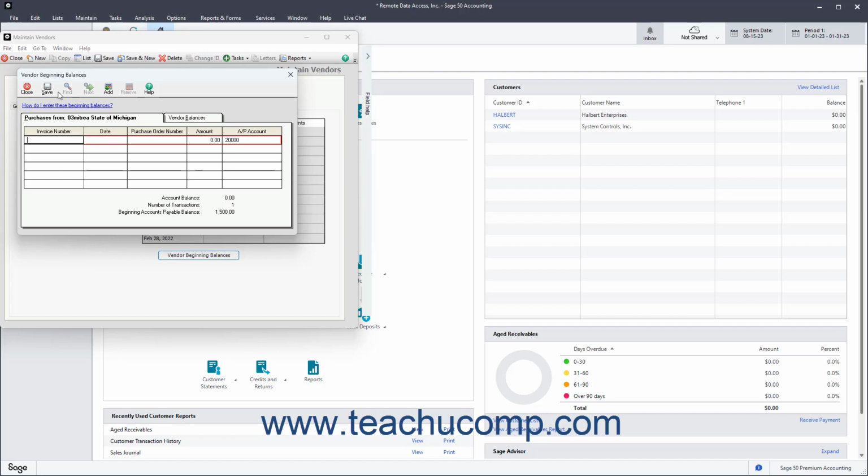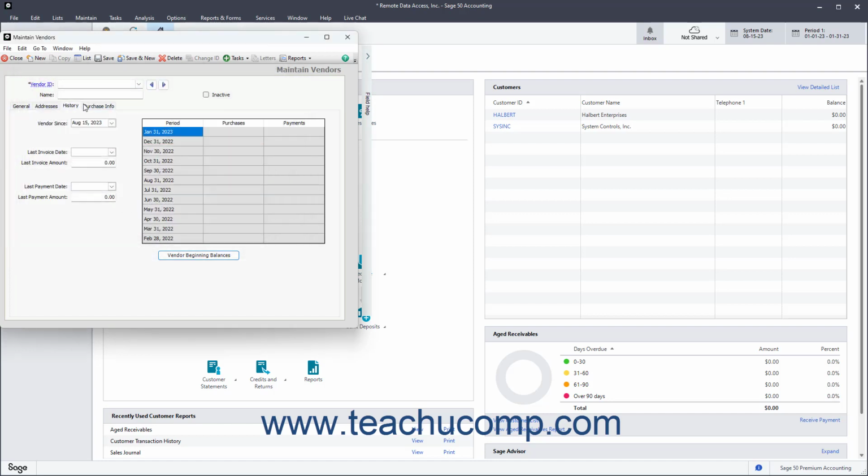When finished, click the Save button to save all the transactions, and then click the Close button to close the window.